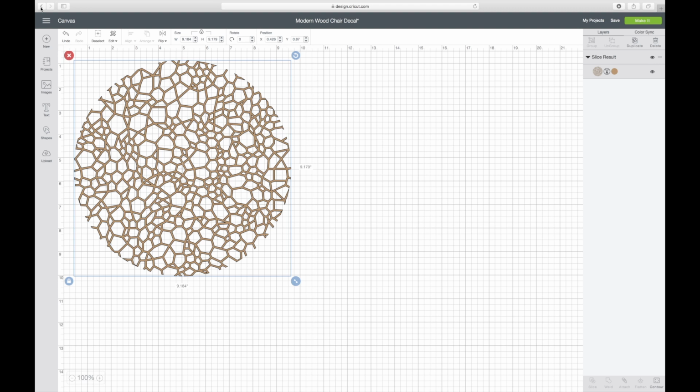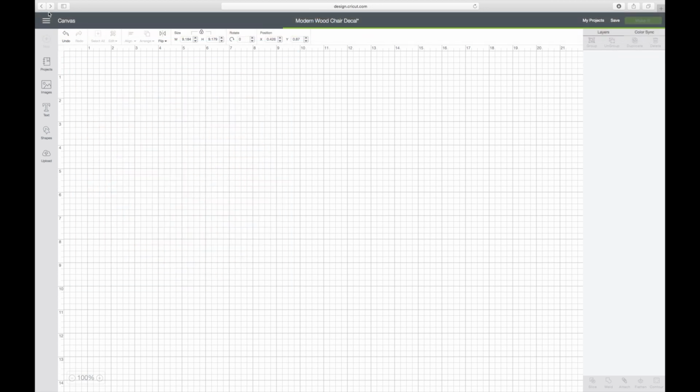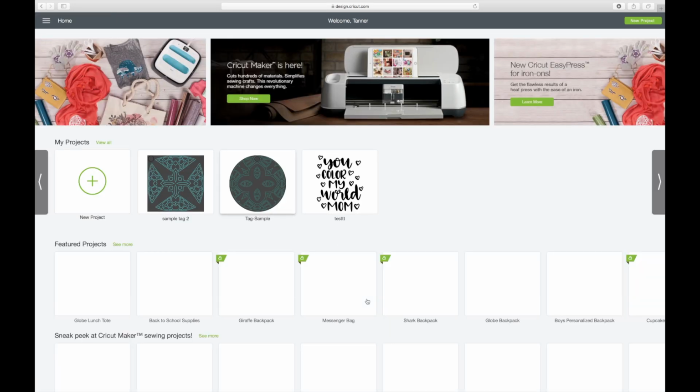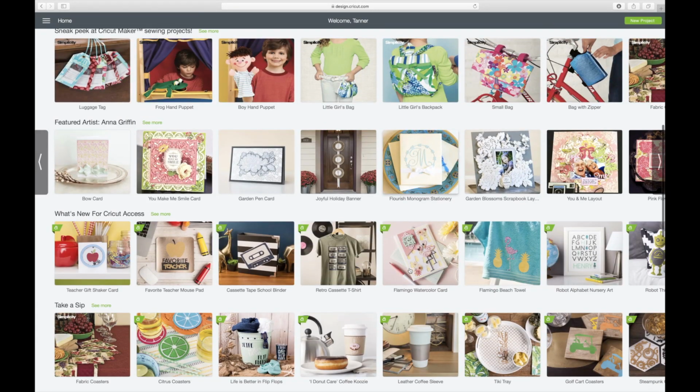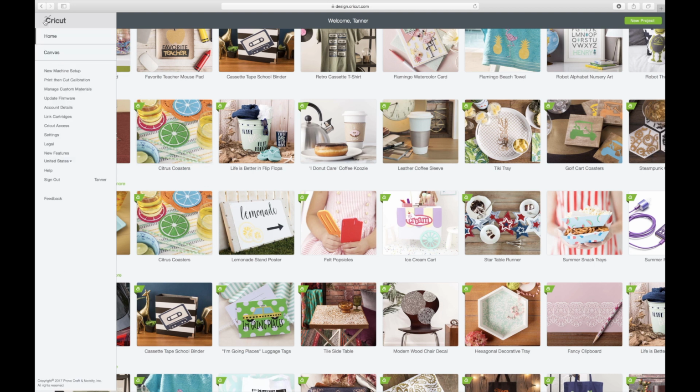But anyway, we're going to X out of that. We're just going to replace. So we're just going to go back to the home page. As you can see here, it's super, super simple. Tons of inspiration, and if you all remember on YouTube Live, we made these awesome coasters. So anyway, let's go on over and click Canvas.